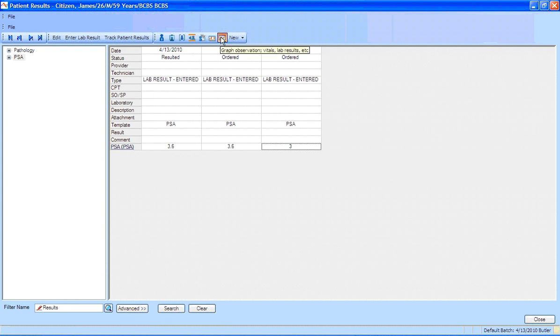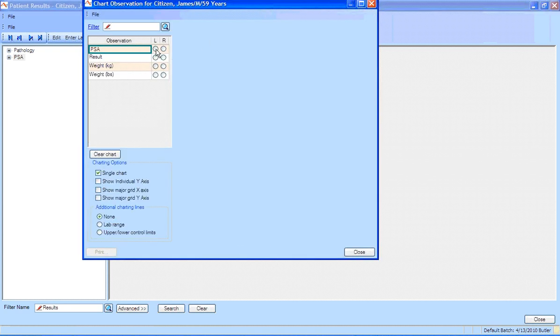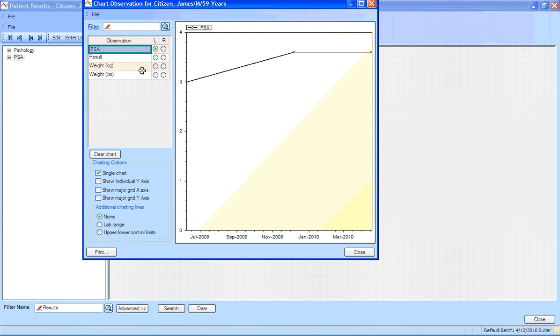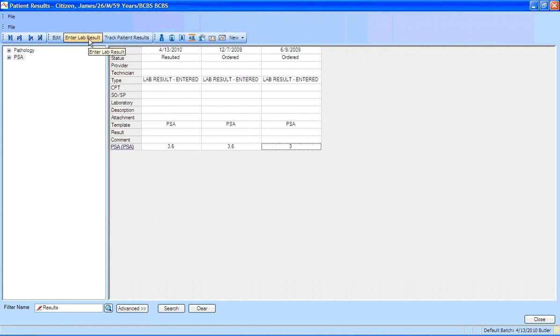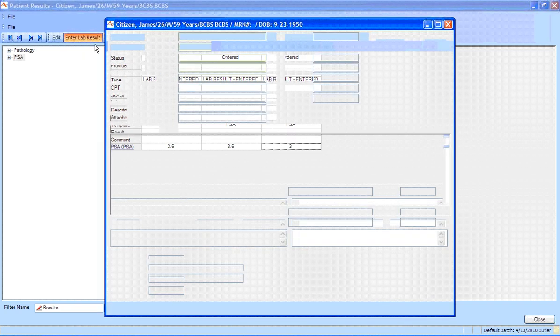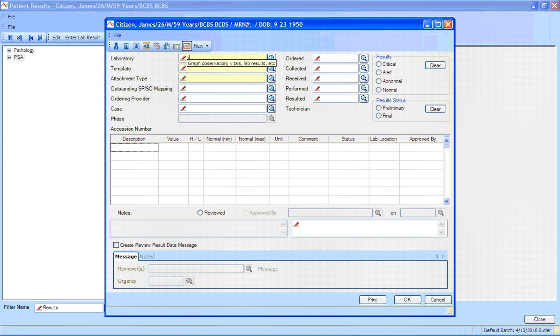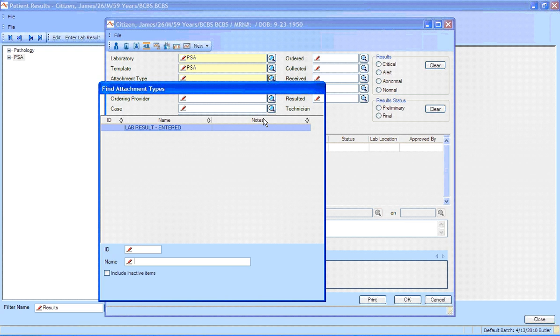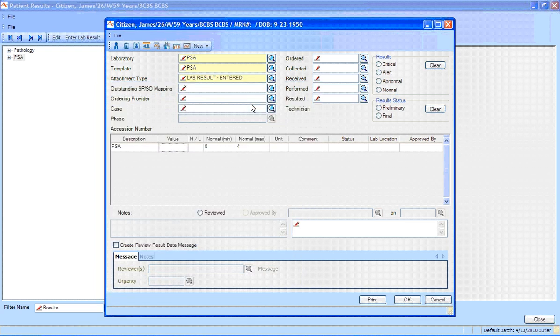I have a graphing feature. If I wanted to, I could actually click graph, and I could graph their PSA. You can graph any vitals or results. You can also print those graphs if we wanted to. To enter a PSA result, if I had one and I didn't have an interface, it's really simple. We would just click Enter Lab Result. We could just click PSA here at the top. It's a lab result, and then we simply put in the value. So if we had a brand new one, we could say that this particular one was 3.8.